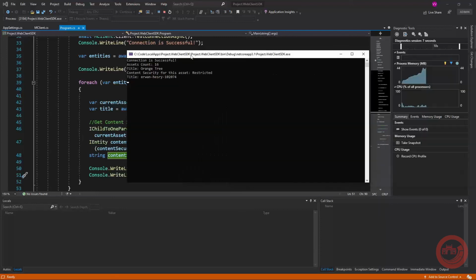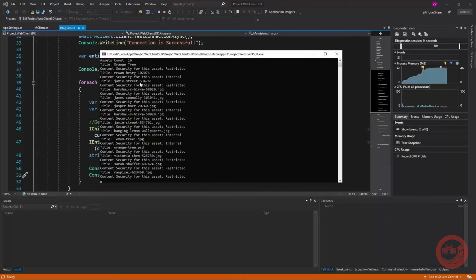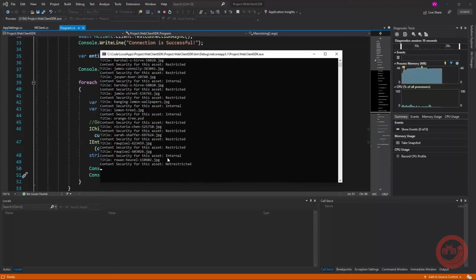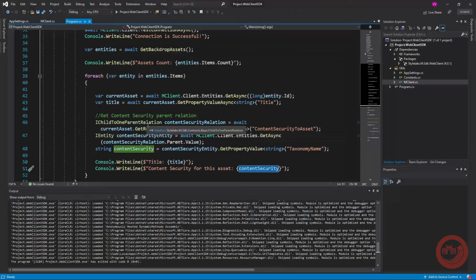Sorry. Okay, so if I run this thing, it shows me all the asset count and then title and content security, right? There's the restricted interval and so on, and that's pretty much it. So this is the tool that we use to do all those entity operations.